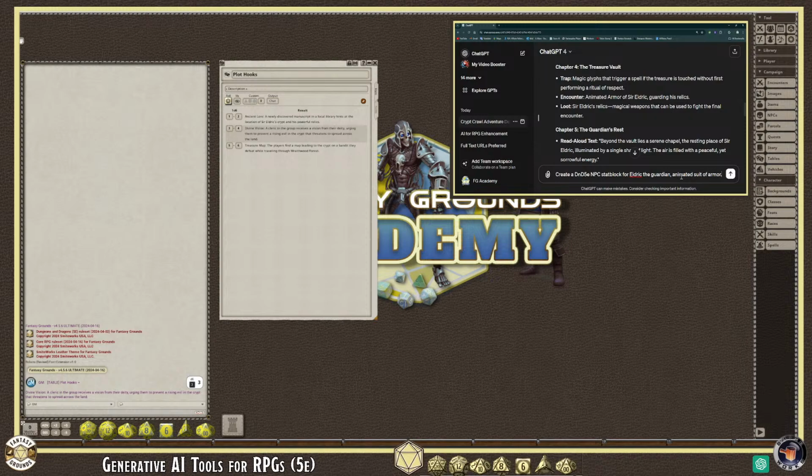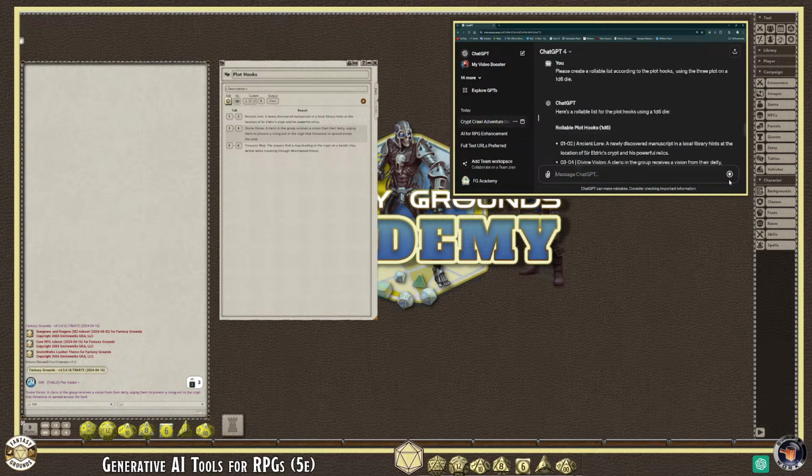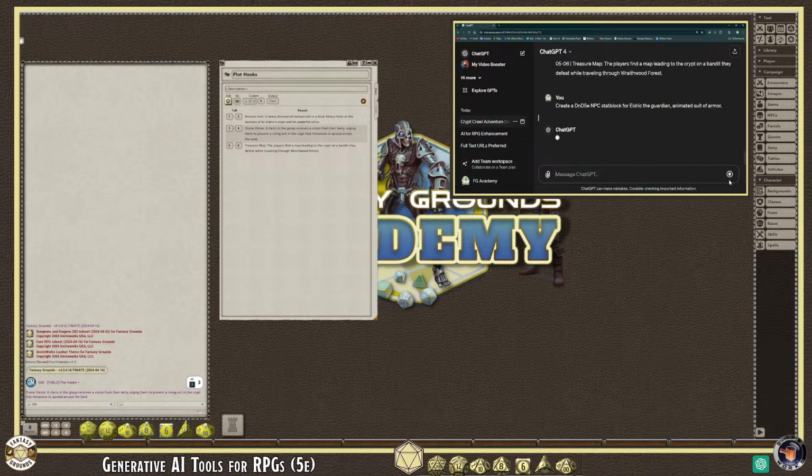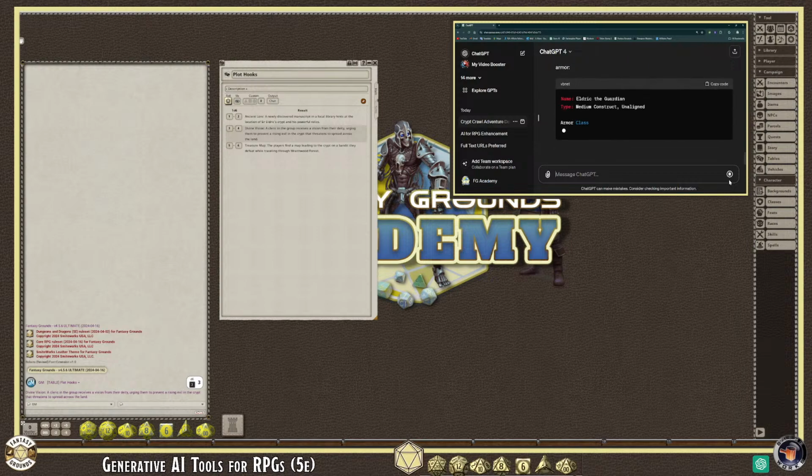That's good enough for Eldrick. Eldrick, yep. I don't like the name, but we'll see if it remembers the format, because I did say, do this a certain way. Okay, here's a stat block for Eldrick the Guardian, an animated suit of armor. So we'll see if, so far, it looks right.